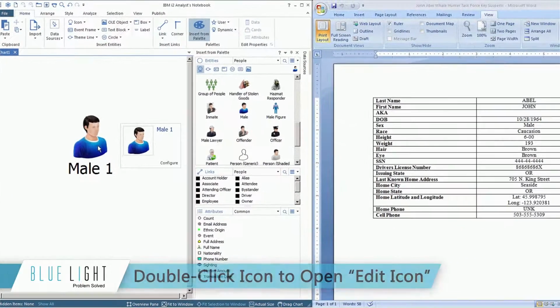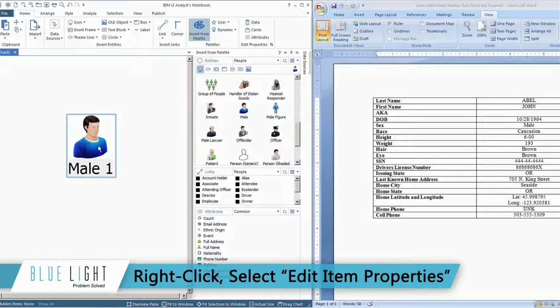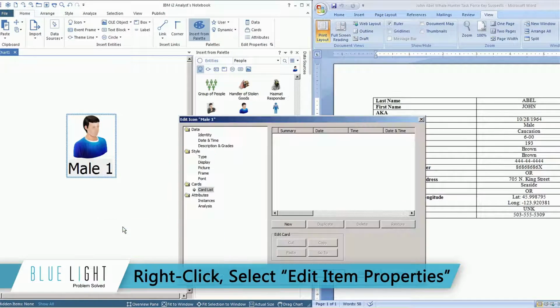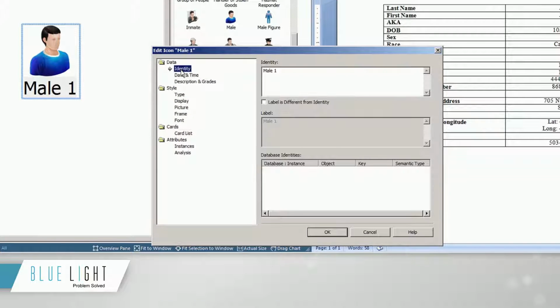To open the Edit Icon window, you can either select the icon and double left-click, or right-click on the icon and select Edit Item Properties. From here, we'll enter information based on the source document or source report. A word of caution: you should only enter information which comes from the report. Do not make assumptions or add information that's not actually listed on the document. For continuity, we'll start with the Data folder, work our way through the subsections, and go all the way down.